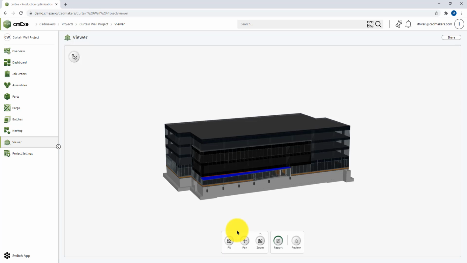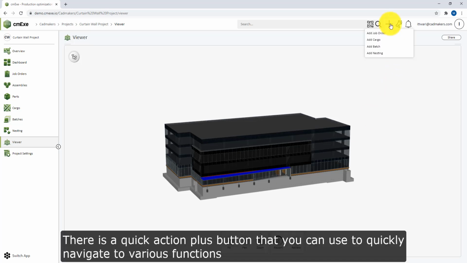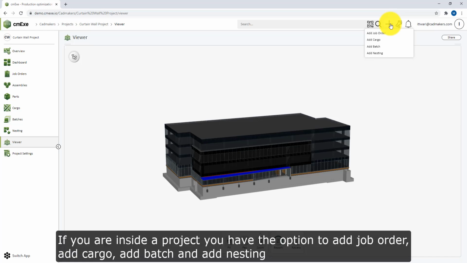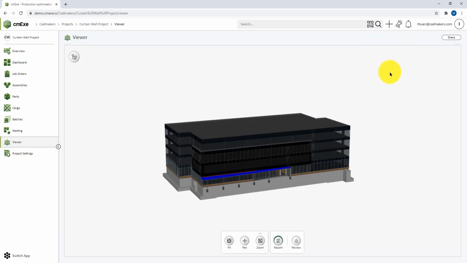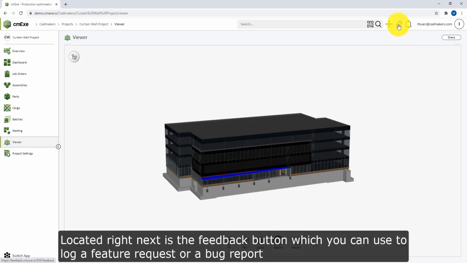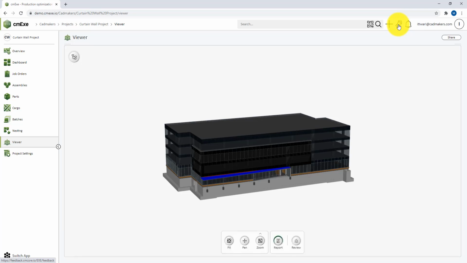Starting off, there's a quick action plus button located at the top that you can use to quickly navigate to various functions. If you are inside a project, these functions include add job order, add cargo, add batch, and add nesting. Located right next is the feedback button, which you can use to log a feature request or a bug report. You can watch a separate video on CM feedback.